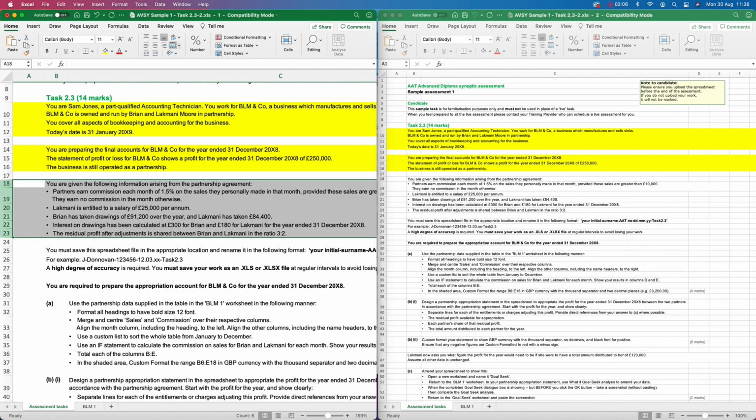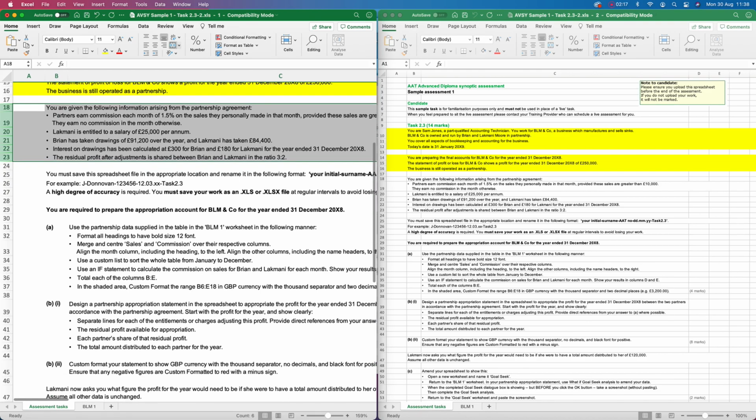Now, I'm not going to highlight that because that's a lot of information, which means I need to do something with it. If I highlight it, I might forget that I need to do something with it. So I'm going to leave that alone for the moment.